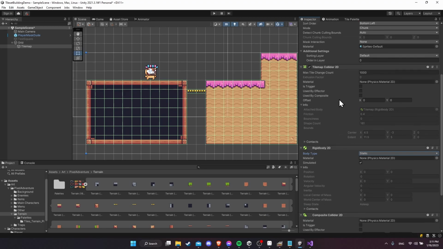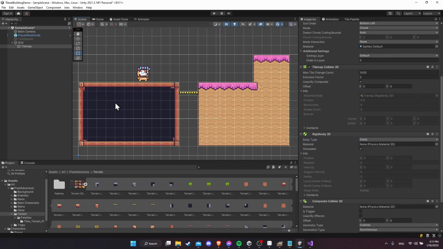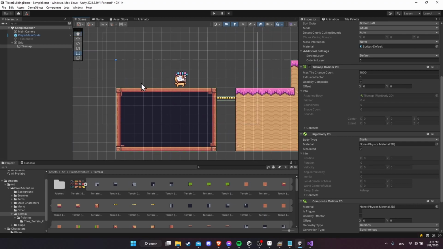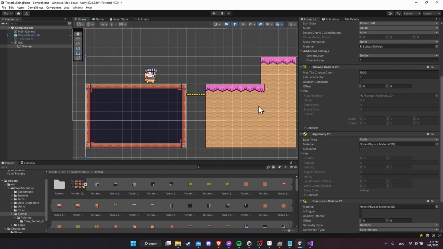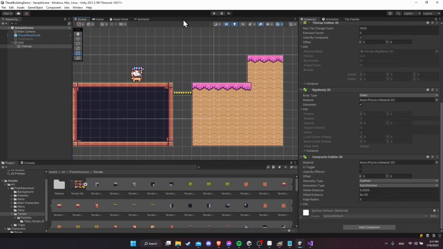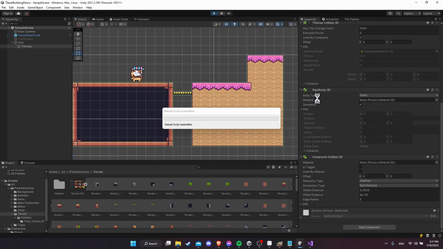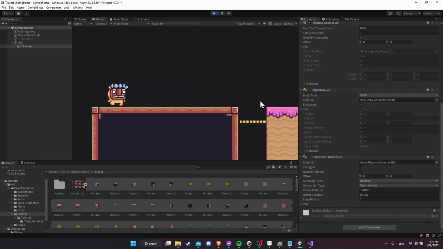And then for a tilemap collider, you check used by composite. And when we do that, you'll notice that all of those individual grid lines of the tile map go away. So there should be nothing left to get stuck on as we go from one tile to the other tiles. And just to make sure that it still works, let's go ahead and hit play. If your body type is static, you shouldn't see the ground fall or anything like that, and you should still be able to walk across it, as you would expect.